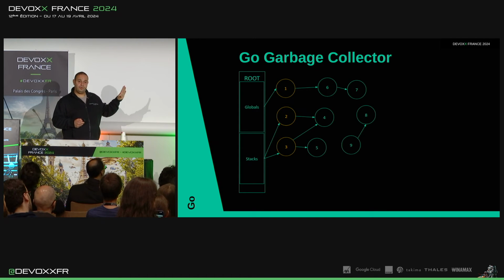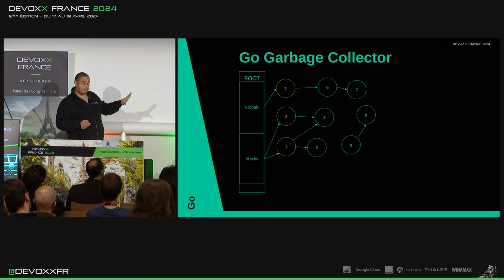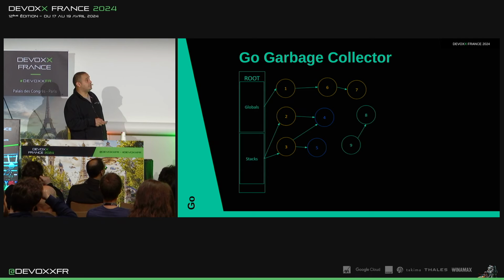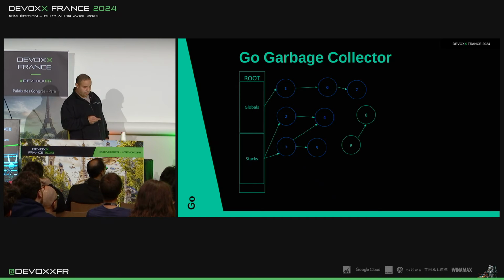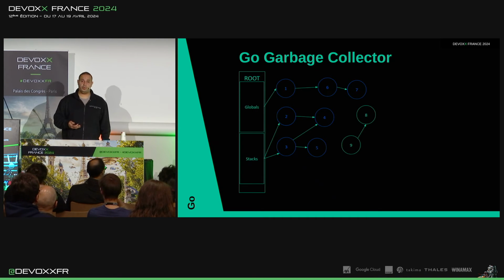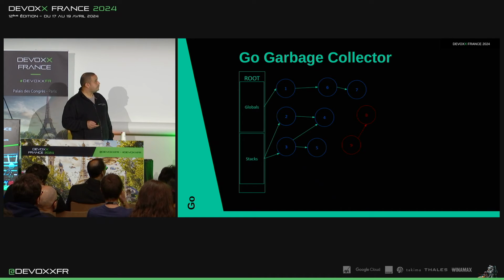So now they are gray because they have been checked, but the children haven't. If we go further, and whenever you try to check the children, you see that the 4 and the 5 are already black because they are entirely checked. Then the same for the 7 and the 2 and the 3, and the same for the 6 and the 1. And what you have here are some objects that are not referenced from the root, so you can sweep them.